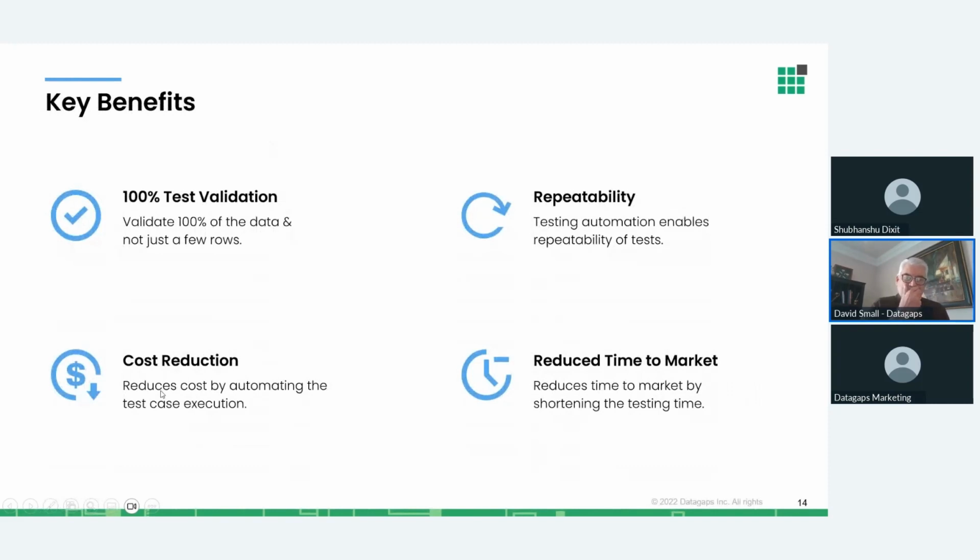The key benefits to our technology, again, 100% test validation. So we can test all the records coming in. We can test as many of your data analytics visuals and dashboards as you want, up to 100%. It's the repeatability. So once you create test cases, you can actually parameterize those and repeat those multiple times and get different results. Cost reduction in the automation of test cases over manual testing, and then reduced time to market.